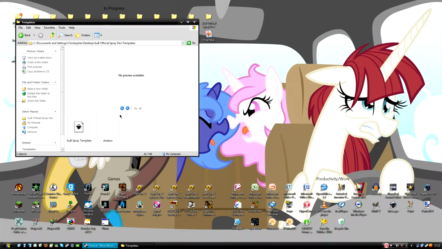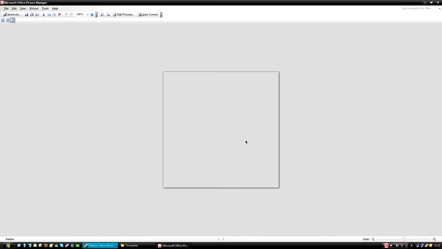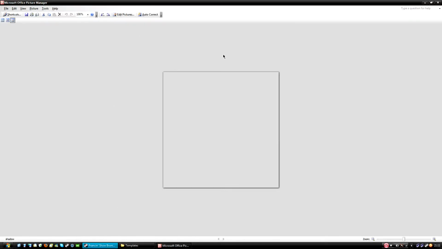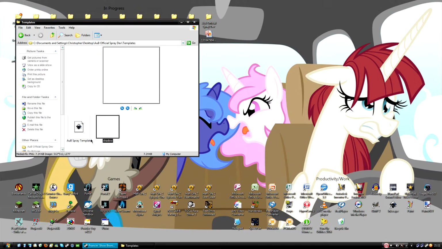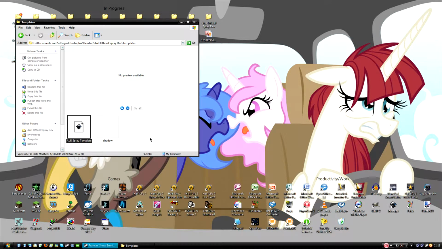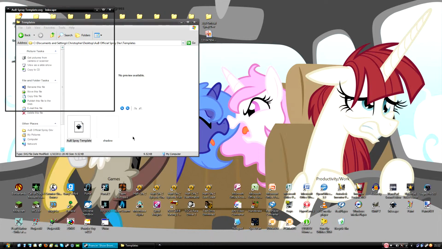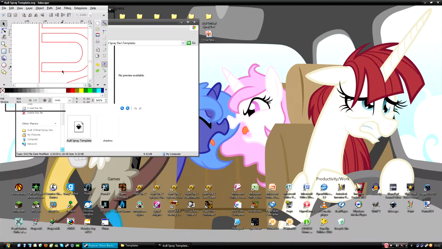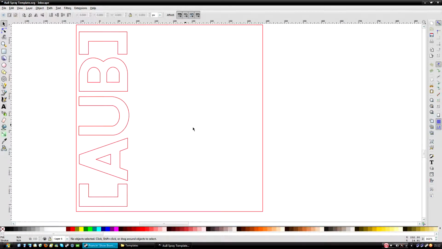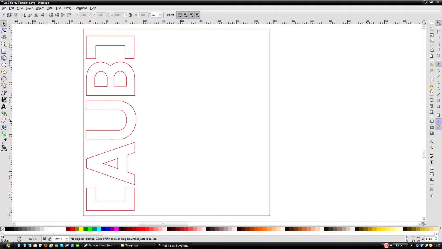And I say my template's in here. So here's the template for the shadow. The shadow goes behind the spray and makes it stand out and look really nice when it's all done. And that's pretty simple. Then there's the template itself, and that is a vector file, an SVG, and basically it just has the dimensions of the vector and the AuB logo, as you can see here. So anyway, here we have the template.